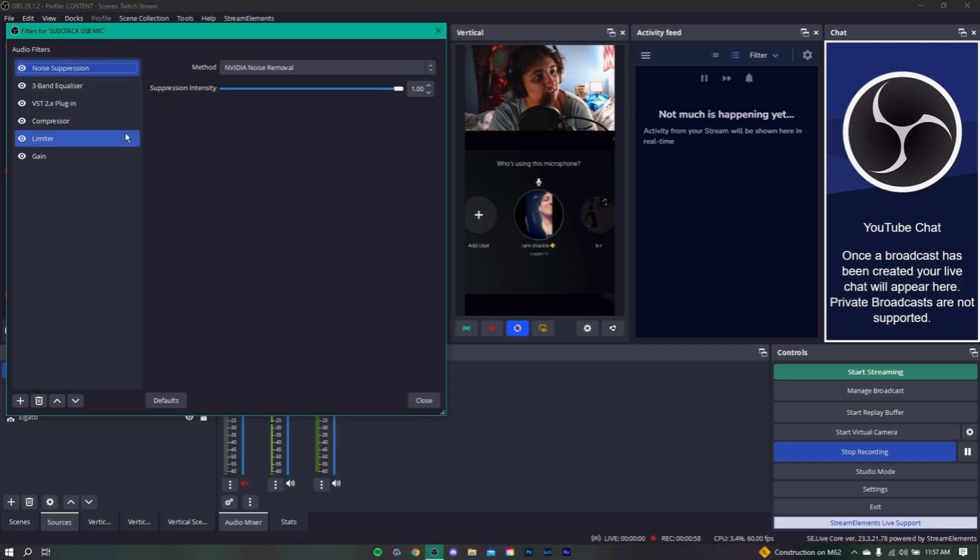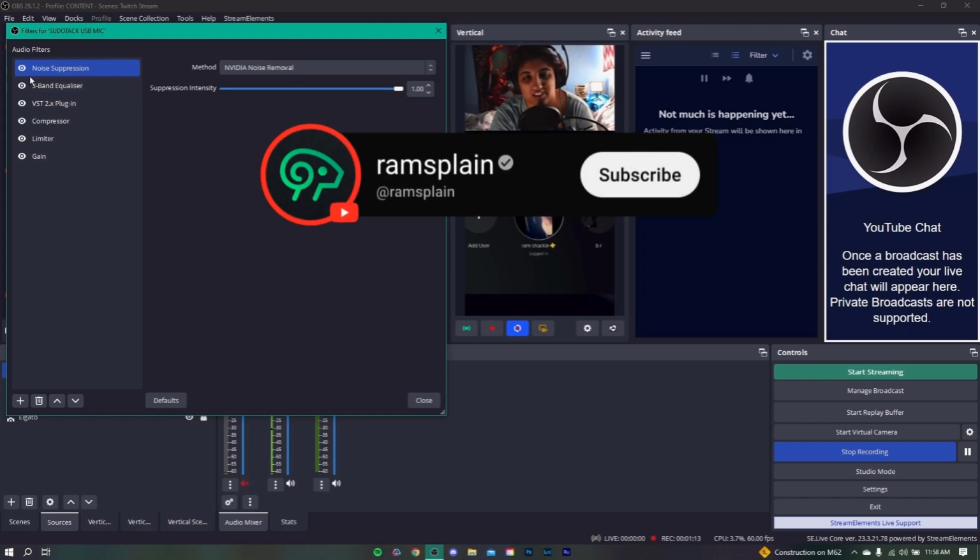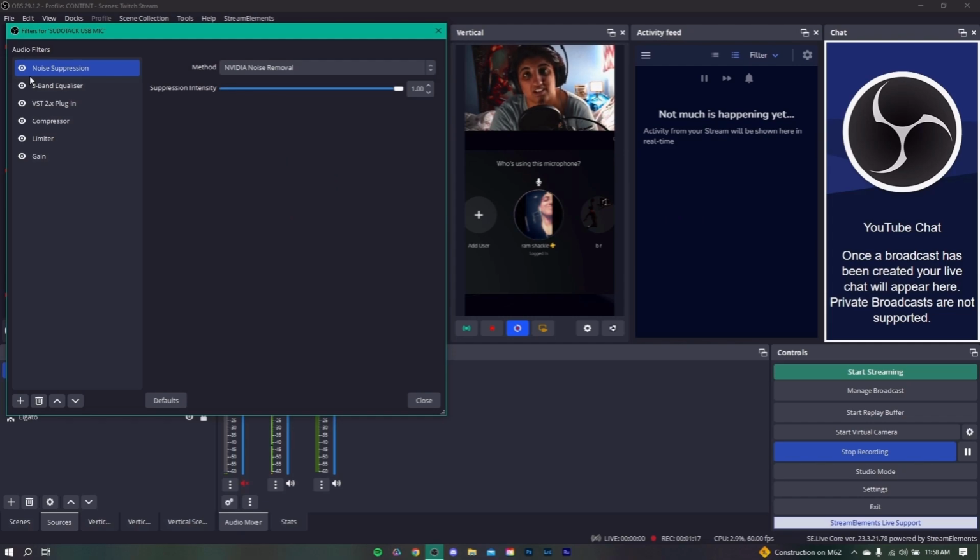So this is using Nvidia noise removal right now, and then I'm just going to switch it off and you can hear all the fan noise going crazy. It cuts everything out and just focuses on your voice. So if you're not using this, you're making a mistake.